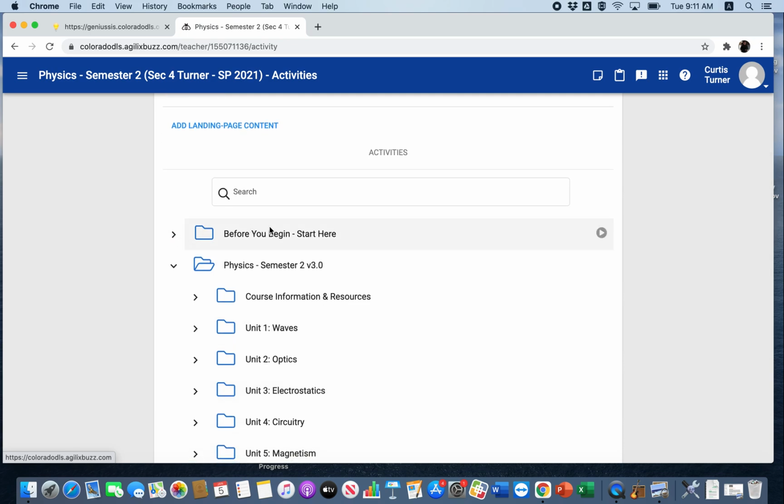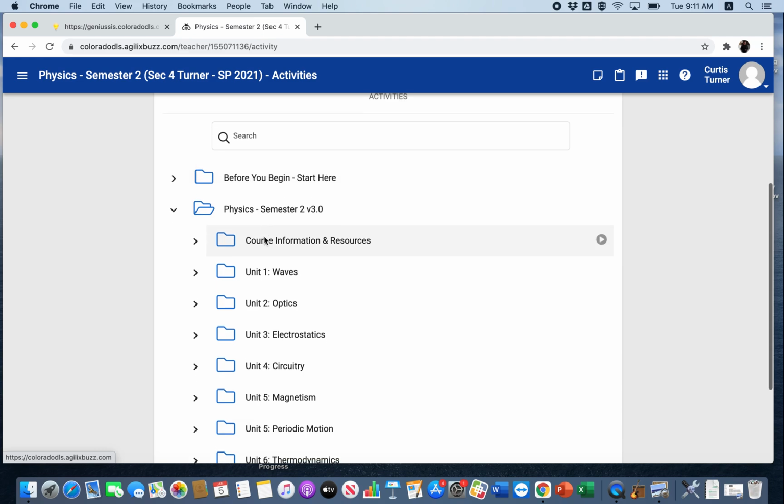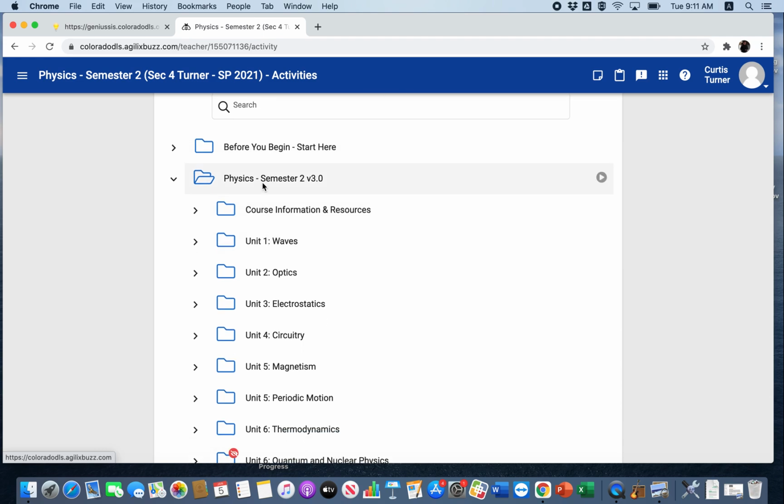If you're new, you want to do this before you begin Start Here stuff because it helps you set up your web browsers. Sometimes you can have issues with that if they're not set correctly. Tells you how to navigate the Genius system. You should have had some orientation to that already anyway, but if not, it's good stuff to go through. Otherwise, you can just jump right in.